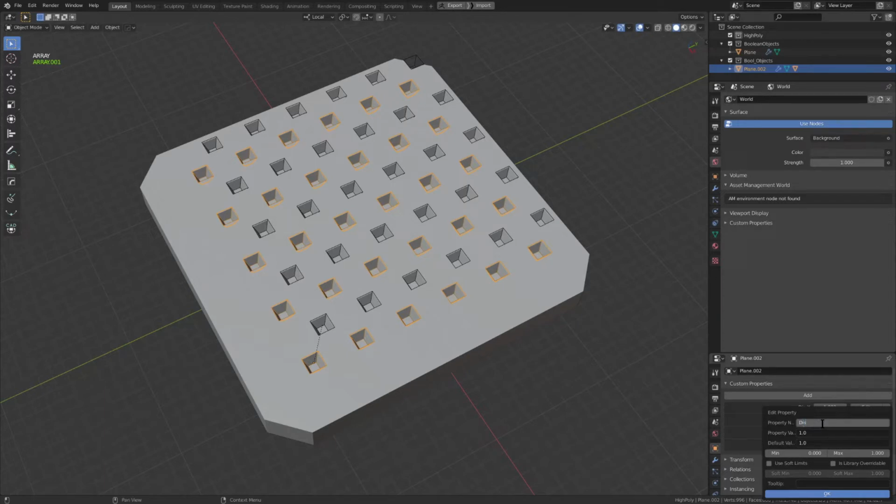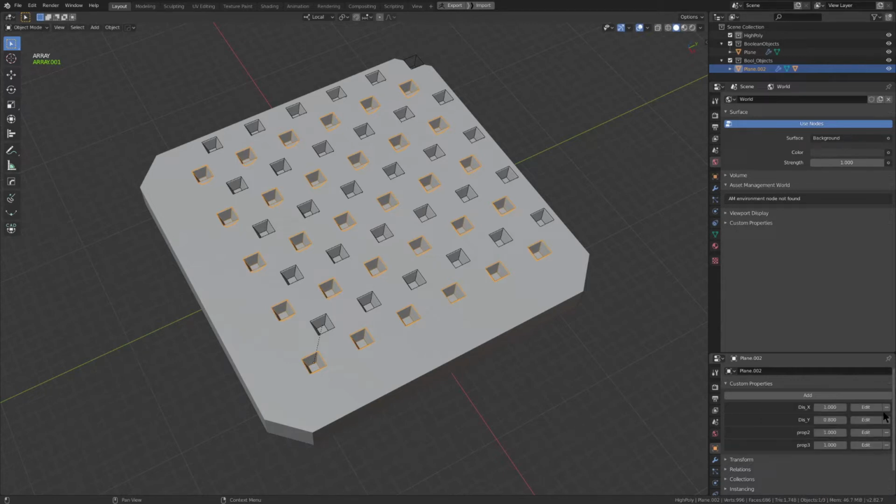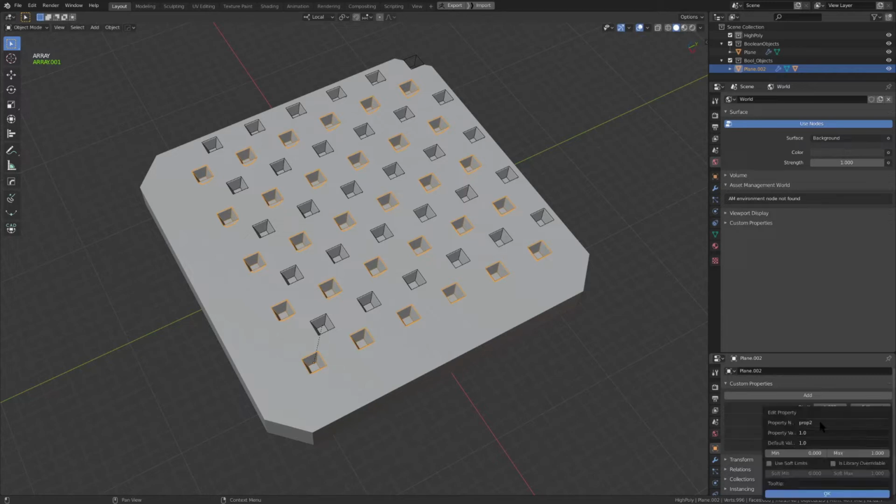And the second one will be distance y. Also change the max value to 50. And the default value we will change to 0.8 to have some differentiation between the two values.